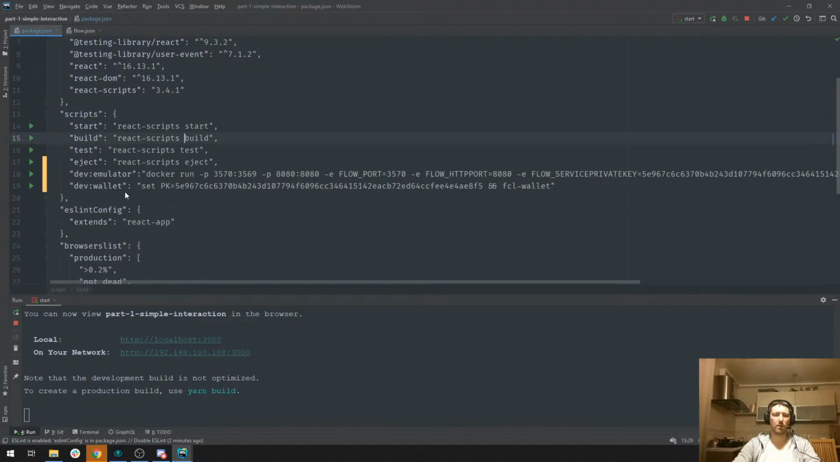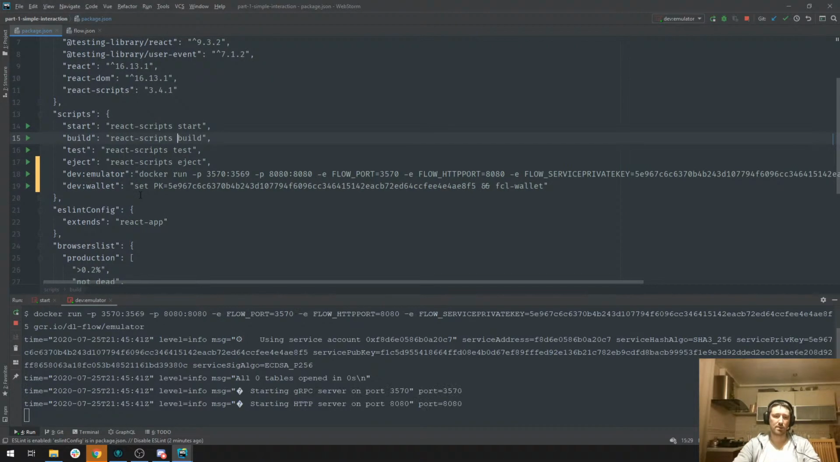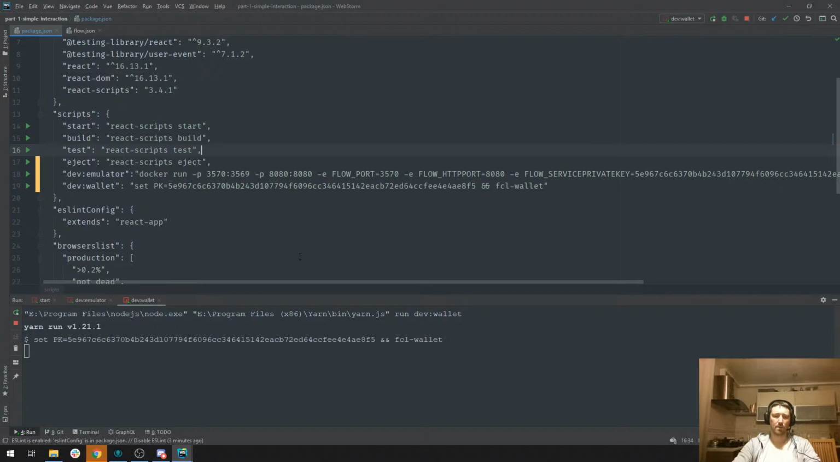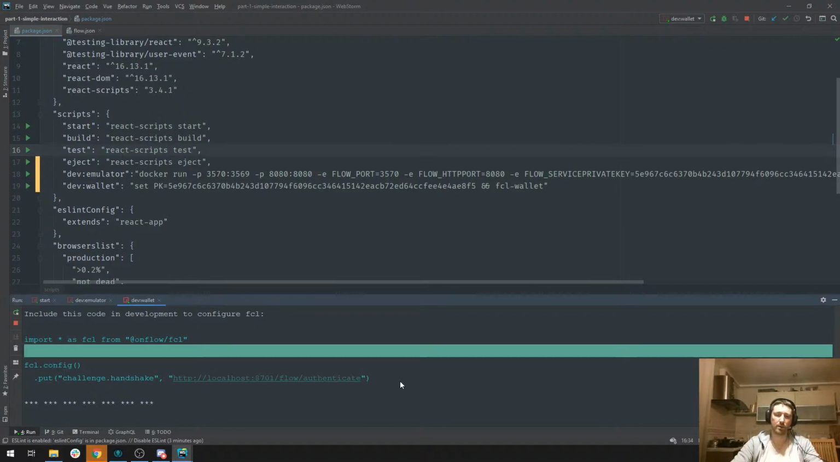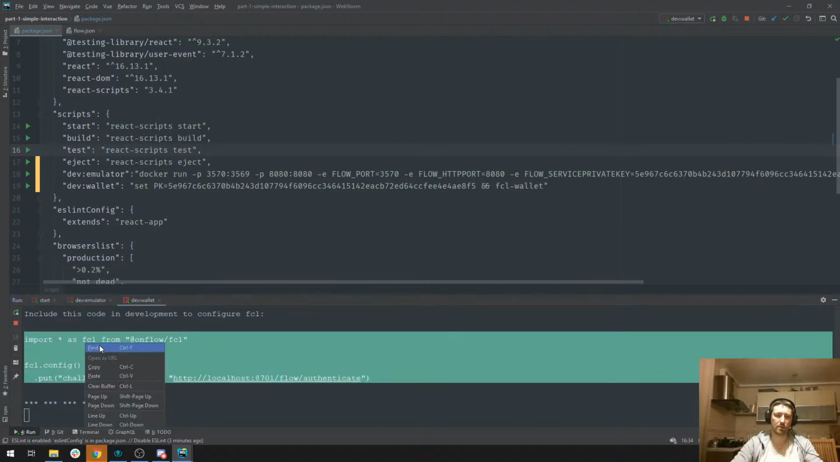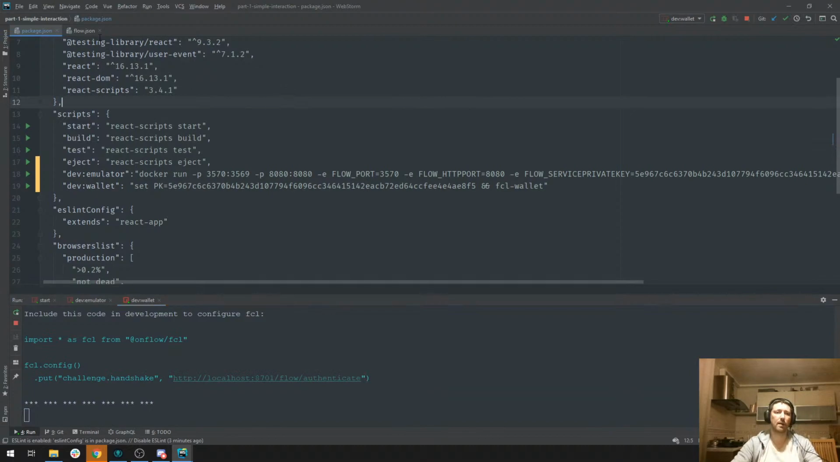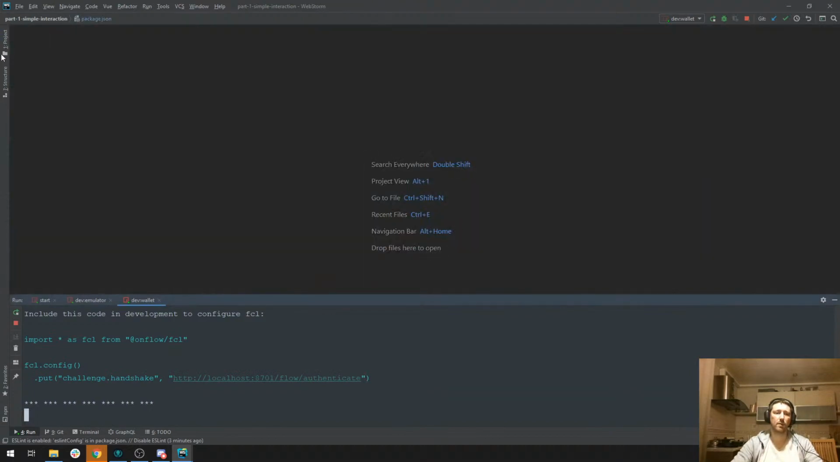Let's run emulator. The emulator is starting and expecting a request on these two ports, and let's also run our wallet. The wallet should be running now. Okay, yeah, it's running now, and it's also telling us what we need to do. Let's just copy all this. We don't need this anymore, we don't need this anymore.